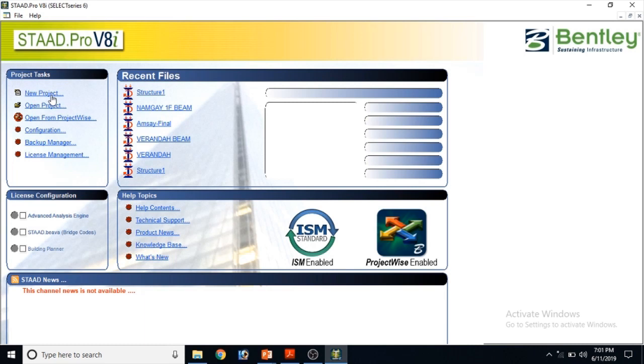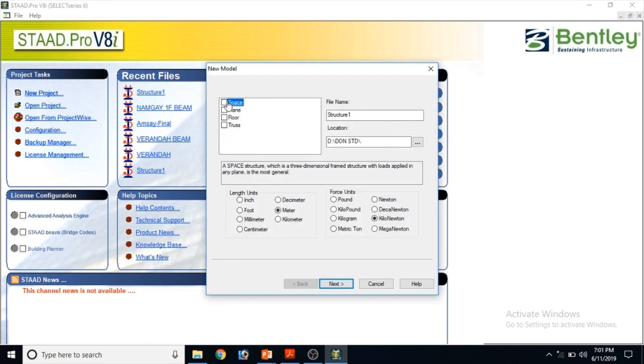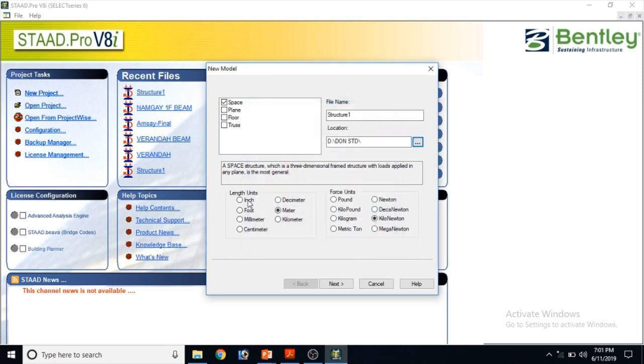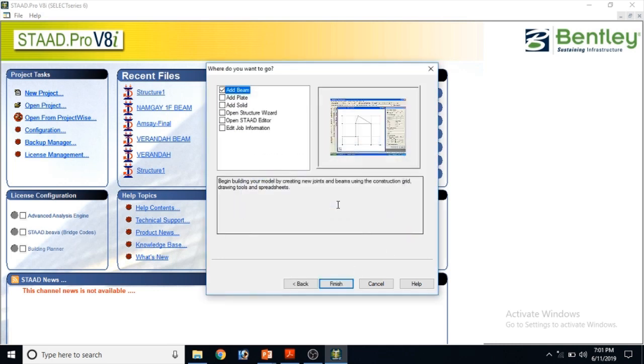For that we will go to new project, space, give your file name, and file destination by clicking on these 3 dots. Unit length is meter, force is kilonewton. Next, you can proceed with add beam also. In our case we will proceed with open structure wizard.